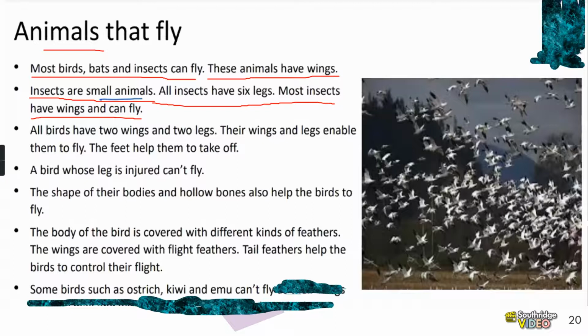The feet help them to take off. A bird whose leg is injured can't fly. The shape of their bodies and hollow bones also help the birds to fly. The body of the bird is covered with different kinds of feathers. The wings are covered with flight feathers. Tail feathers help the birds to control their flight. Some birds, such as ostrich, kiwi, and emu, can't fly. So there are some birds which do not fly.